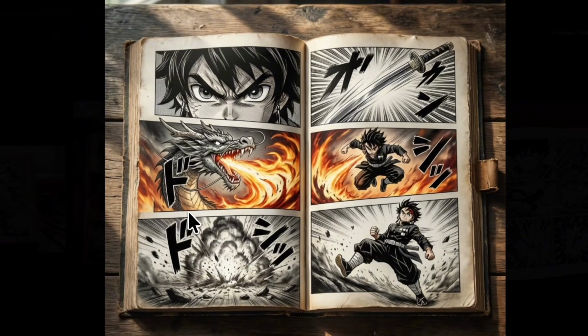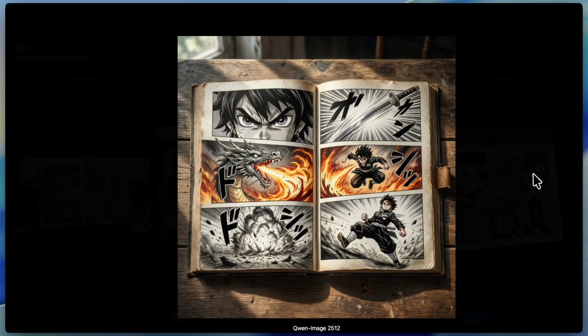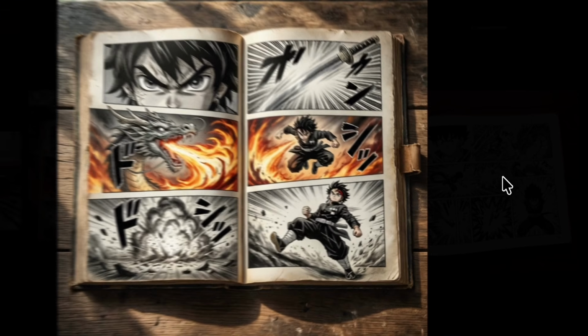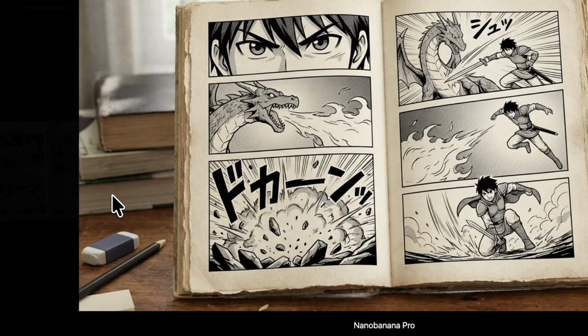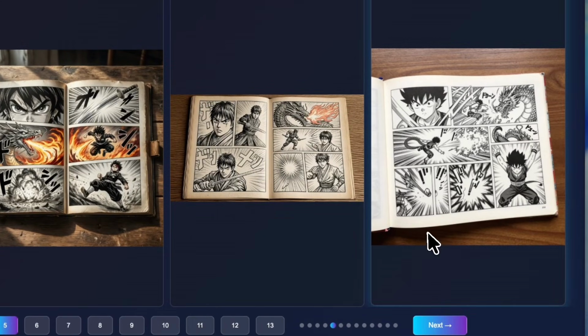I mean, let's look at the other ones. Qwen Image was pretty cool, though maybe not following the instructions too fully to the point. And Nanobanana Pro, we have it here, was also pretty cool, though the background was weird for me.